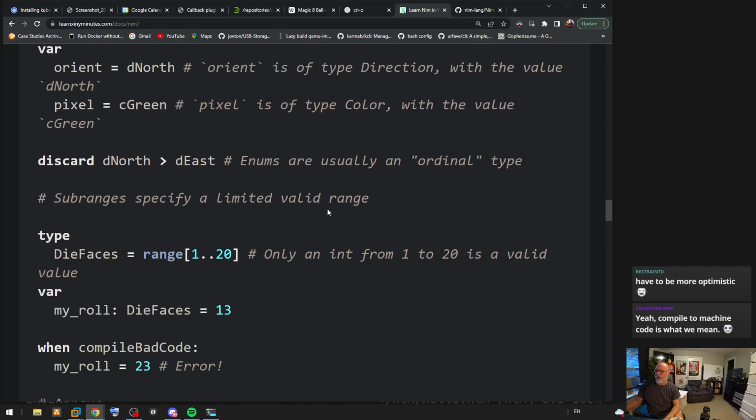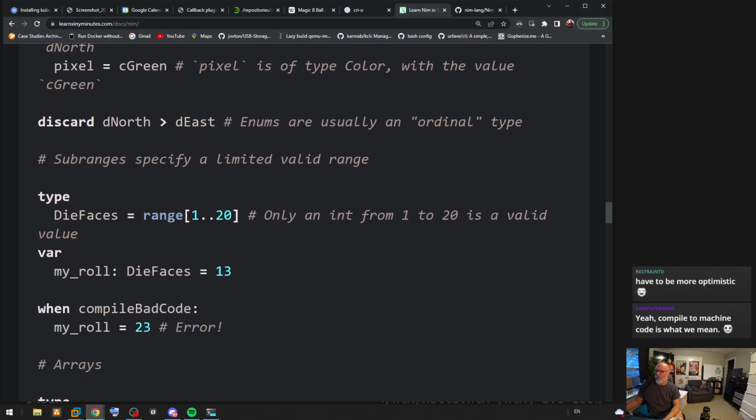Subrange is a specified limited valid range. Type typeface equals range 1 through 20. Damn, that's like right out of Bash. That's literally Bash syntax.